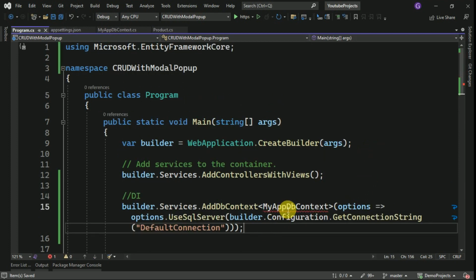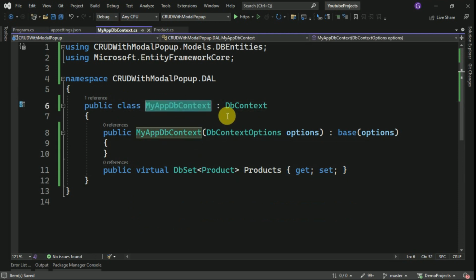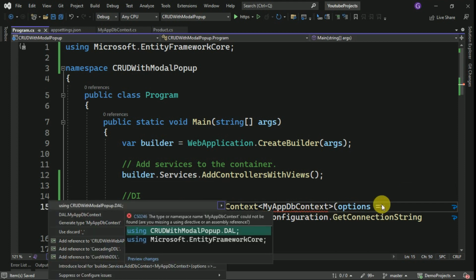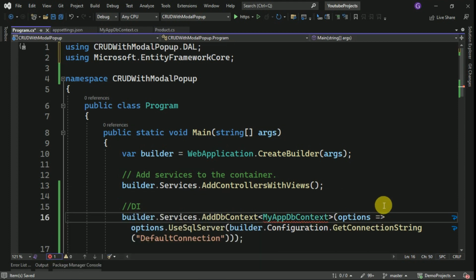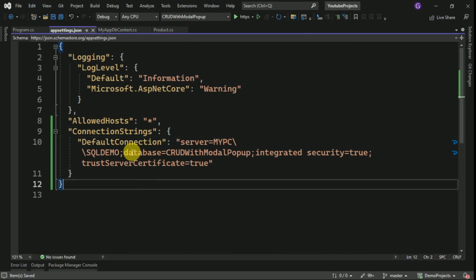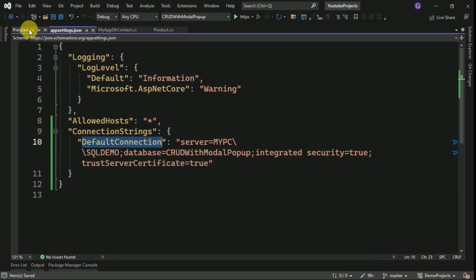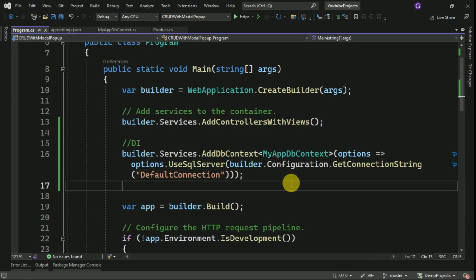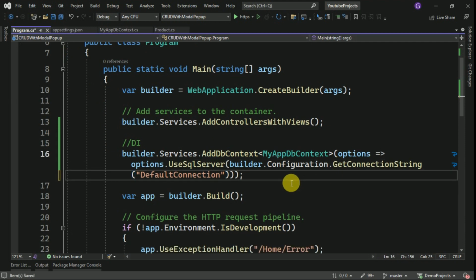Here we have to provide our DB context name, so I will copy it from here. This is my DB context name, and here we have to add the namespace, and here the DB connection name also we have to provide. This connection string name will be available here. I am taking the same name. So now we can communicate easily with the database.